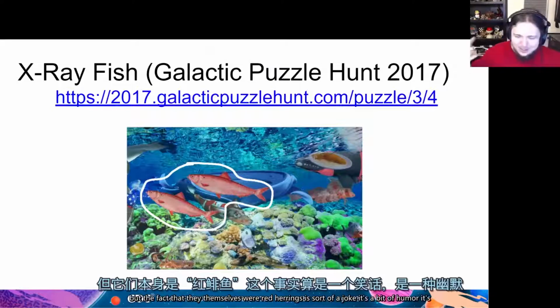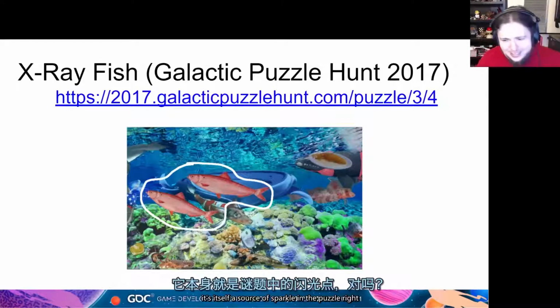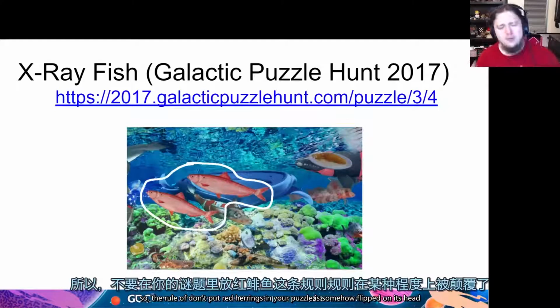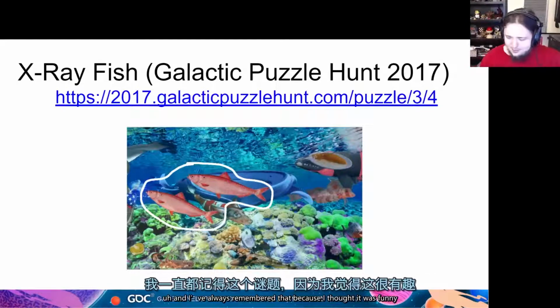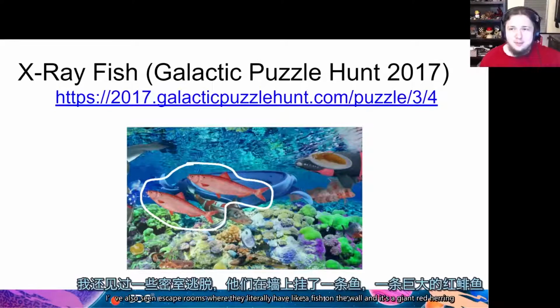But the fact that they themselves were red herrings is sort of a joke. It's a bit of humor. It's itself a source of sparkle in the puzzle, right? So the rule of don't put red herrings in your puzzle is somehow flipped on its head by deliberately putting red herrings in the puzzle in sort of a cute way. And I've always remembered that because I thought it was funny. I've also seen escape rooms where they literally have like a fish on the wall and it's a giant red herring.